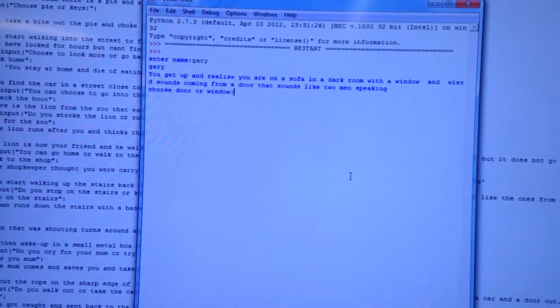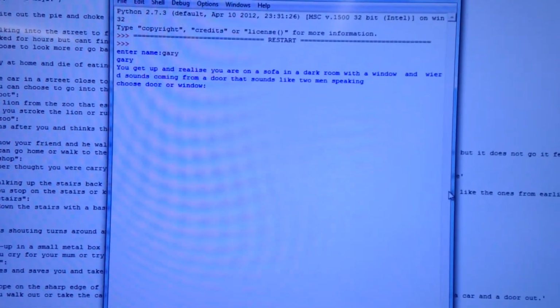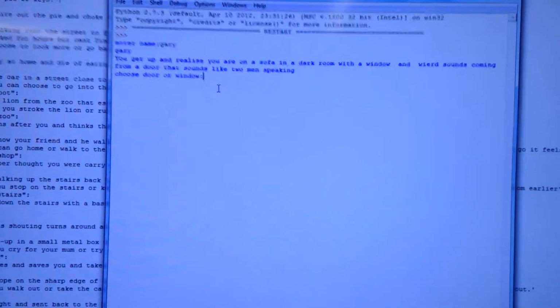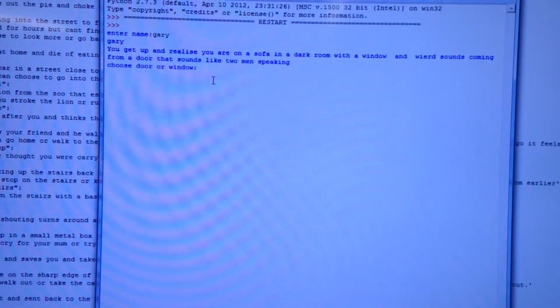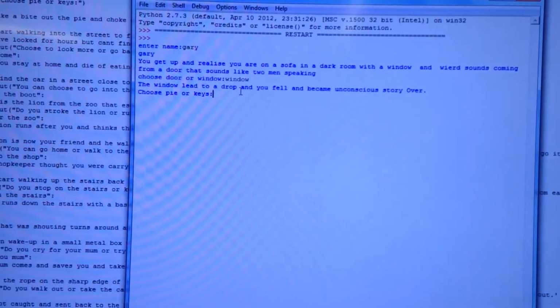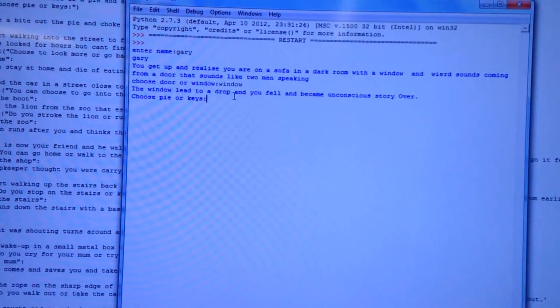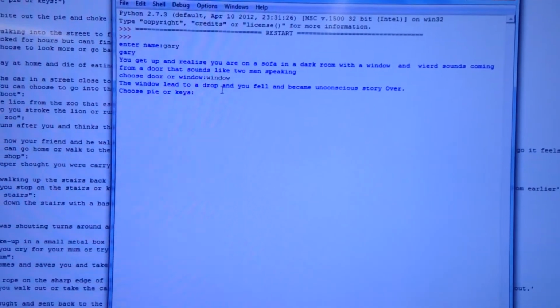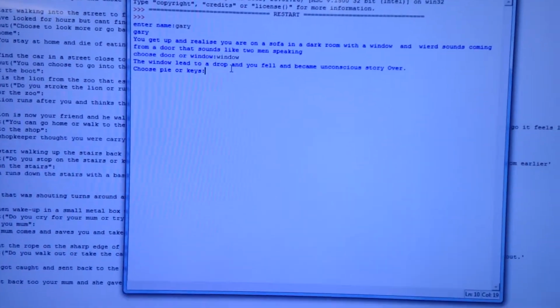You get up and realise you are on a sofa in a dark room with a window and weird sounds coming through a door that sounds like men speaking. Choose door or window. I choose window. Well, that leads you to falling out unconscious, and the story is over. But it kind of puts you to what would happen if you went through the door.